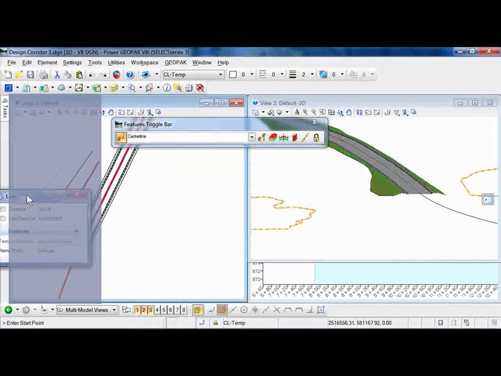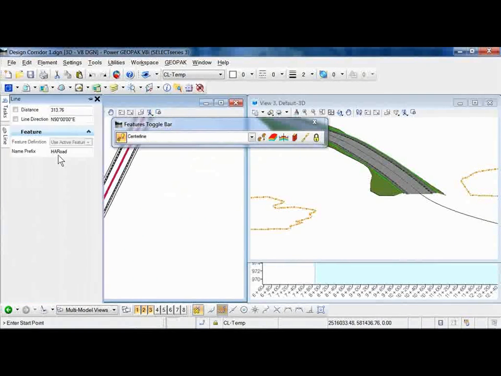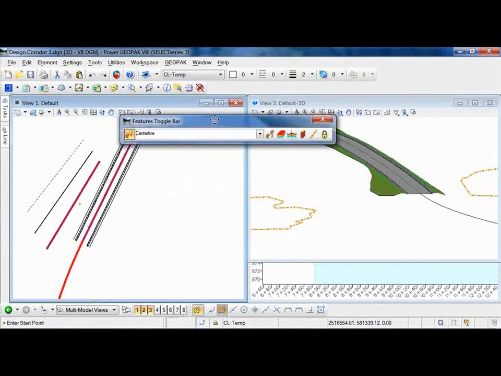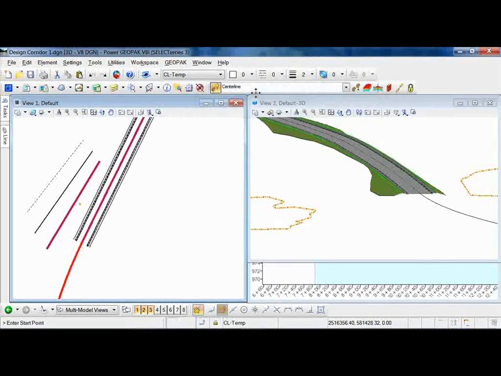So this allows us to work, if we choose to, with the dialogues hidden, and then all we need is the feature definition toggle bar. Every time, as we're designing things, then we just use this. Of course it can be docked. Now these toggle buttons out on the end, these are advanced functionality. We'll cover these in later sessions.